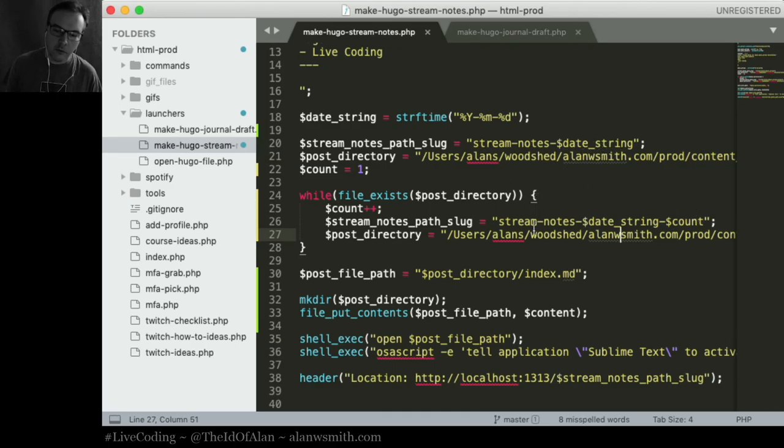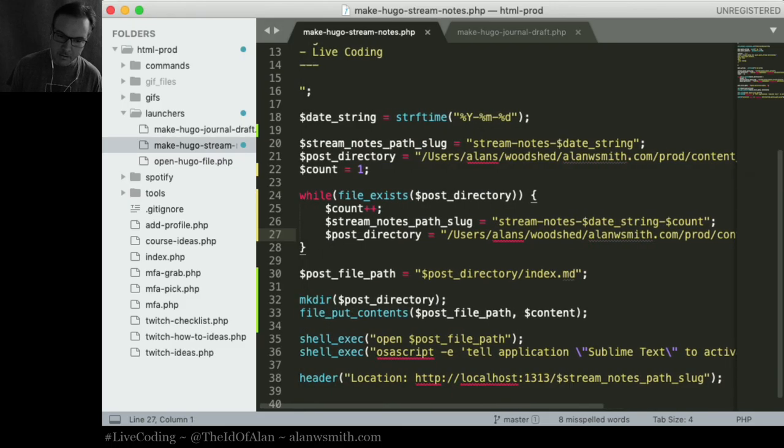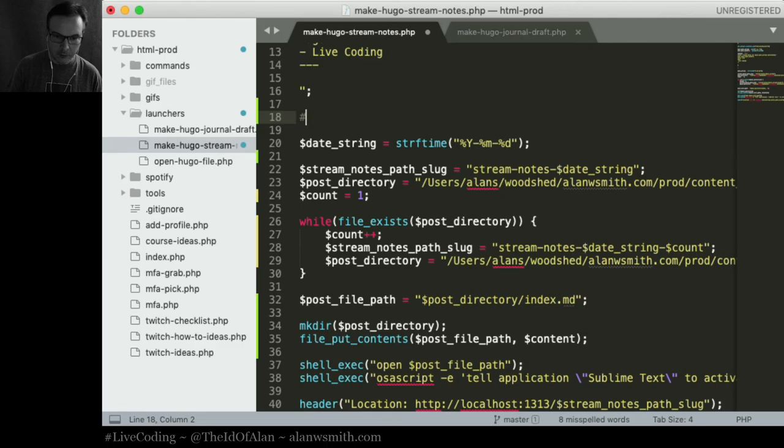Oh, so here's what I should do. This is some duplication is what this is. So we're gonna reduce some duplication here. Maybe. Root, post site root. Rooter. Site contenter. Root contenter.